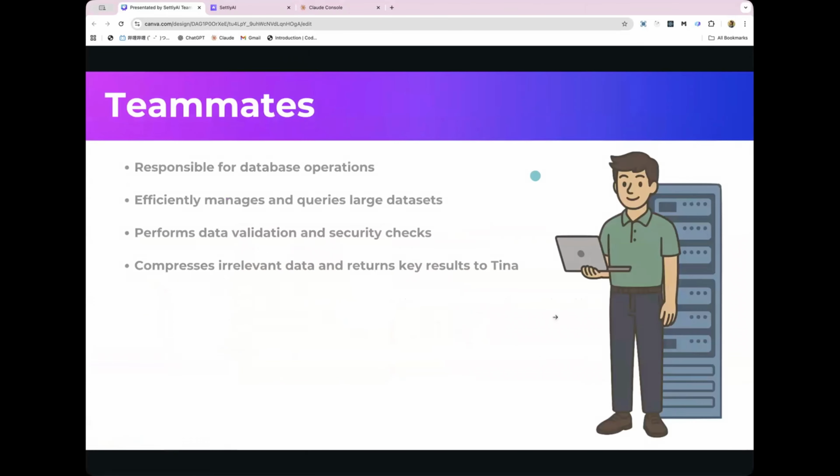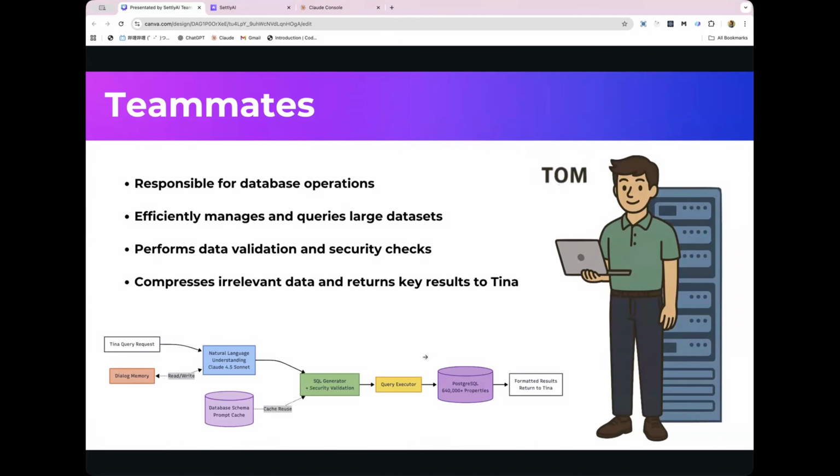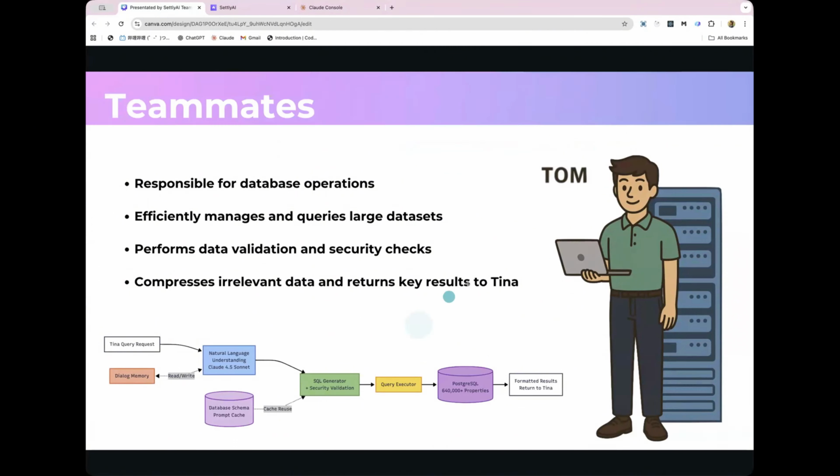Now I will give a quick introduction to the rest of the teammates. So this is Tom. Tom is responsible for database operations. He connects to our database and integrates with the SQL generation and validation tools. When Tina sends a query, Tom interprets it and generates the SQL command, validates it for accuracy and security, then executes it on the database and returns the formatted result to Tina.